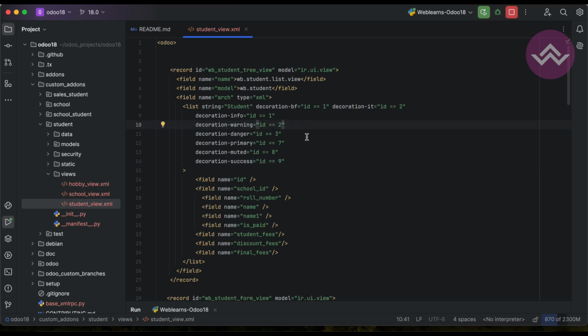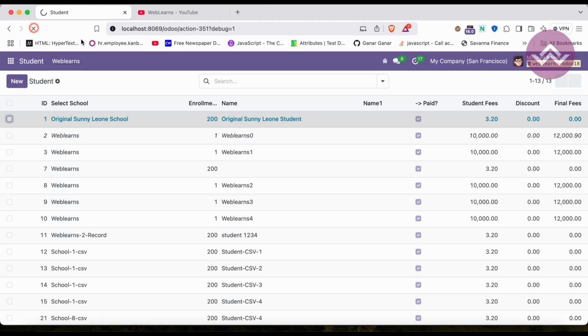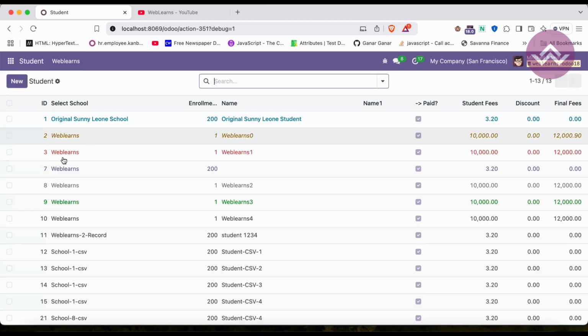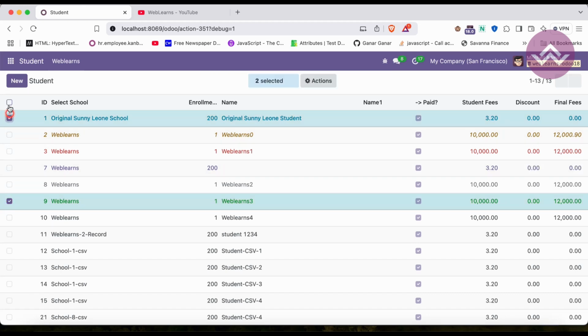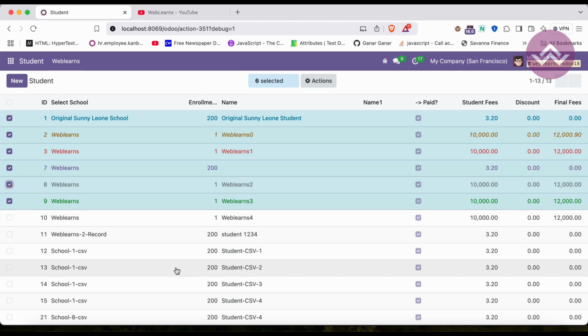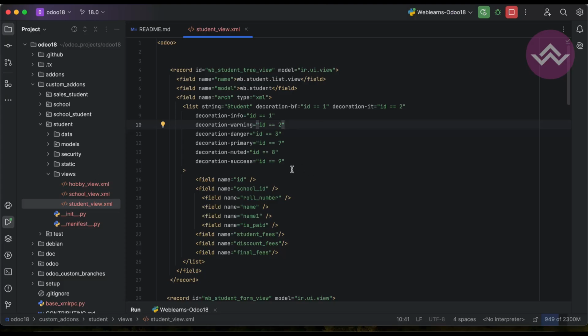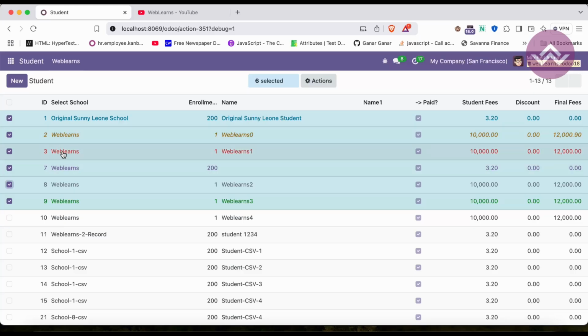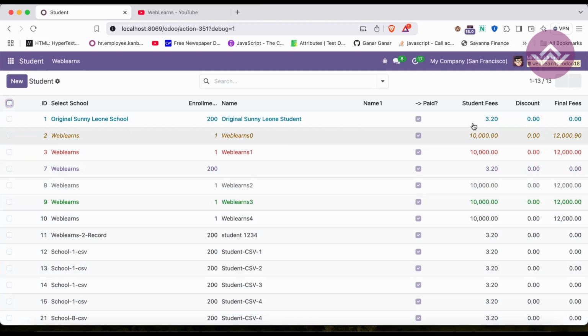Now let me upgrade the module and refresh the screen. Now you can see the colors, and this is the default color. You can see the success. I think this is the muted. Let's verify. Yes, you can see the muted. Then you can see the primary, the danger, then the warning, and this is the info. In this way you can show whole records in different colors based on a condition.